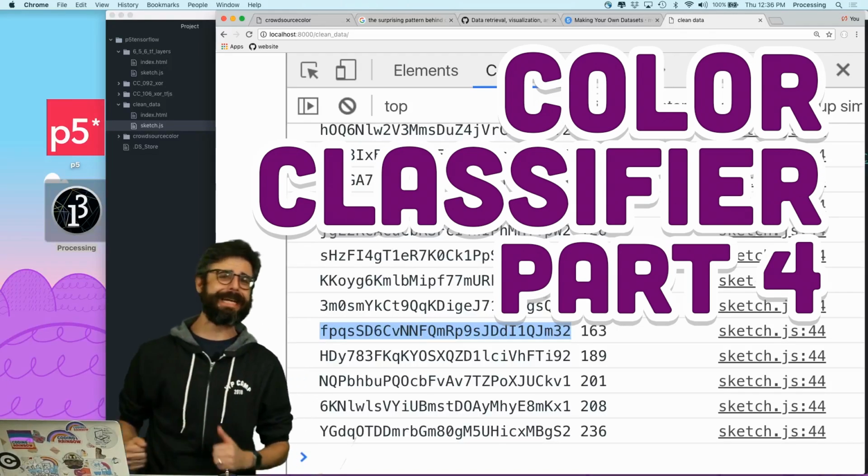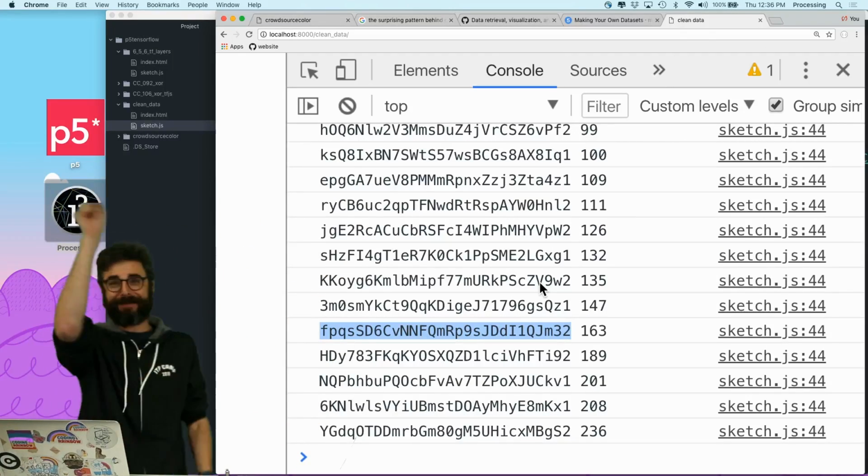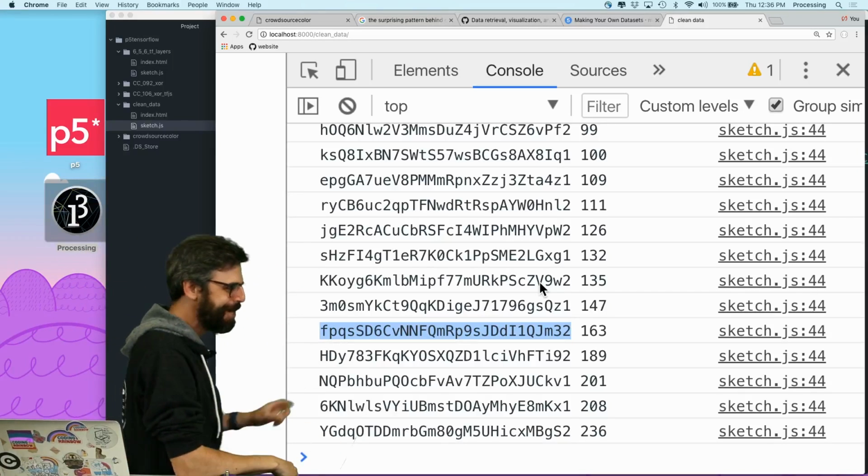All right, cleaning my data part 2. That's where we are, where I last left off previously on cleaning your data. Whoa, the suspense was killing you, I know.